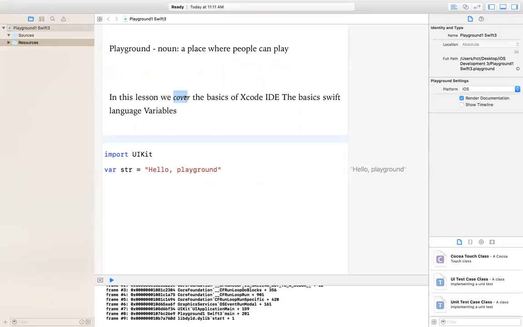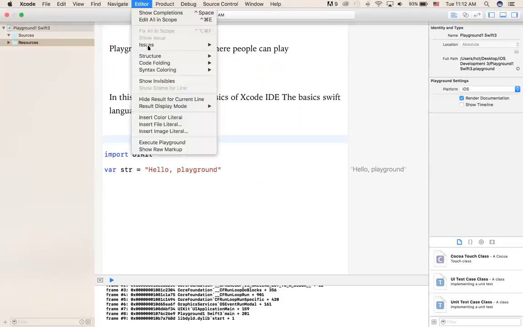Sorry, it is actually not bold. It is actually italic. All right. Okay, and you can put headers. Again, you go back to the editor here and then do show raw markup.